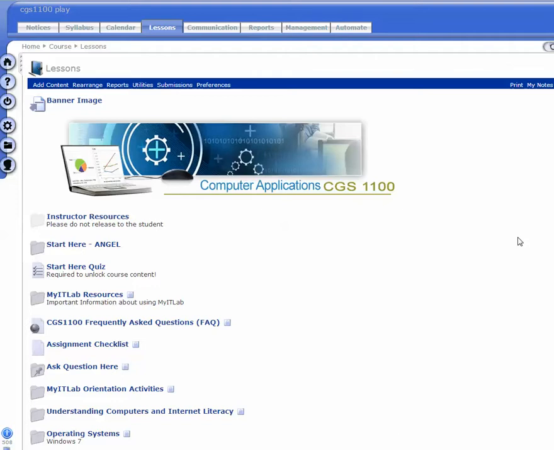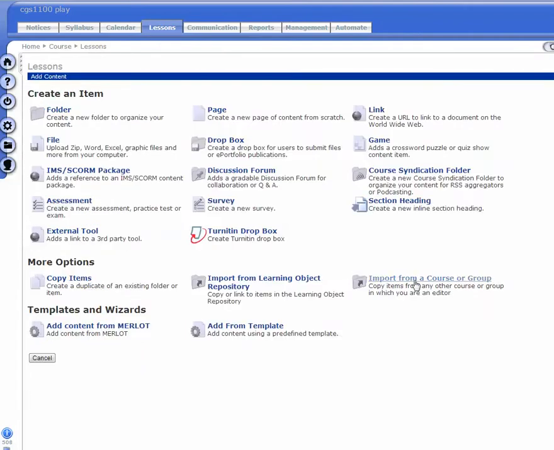There are two ways to copy items from one Angel course or group to another course. The first is to go into the course where you want to add the items to, or you want to copy into. You go to your Lessons tab and you go to Add Content. Click Import from a Course or Group.